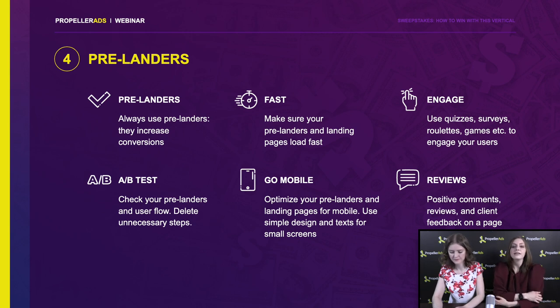But before launching a campaign, please test the pre-lander yourself. Make sure everything works, that it downloads properly and fast, that all the CTA buttons are in place, that you have all the fields, that everything that should be clickable is clickable, and only after that launch the campaign. Use quizzes, surveys, roulettes. We will see a bunch of examples after we move on from these tips. Check your pre-landers and user flow. Delete unnecessary steps if you think that they are inefficient. For example, if you have a questionnaire with 7 questions, you might shorten it to 4 questions, which is an optimal decision for this type of pre-lander.